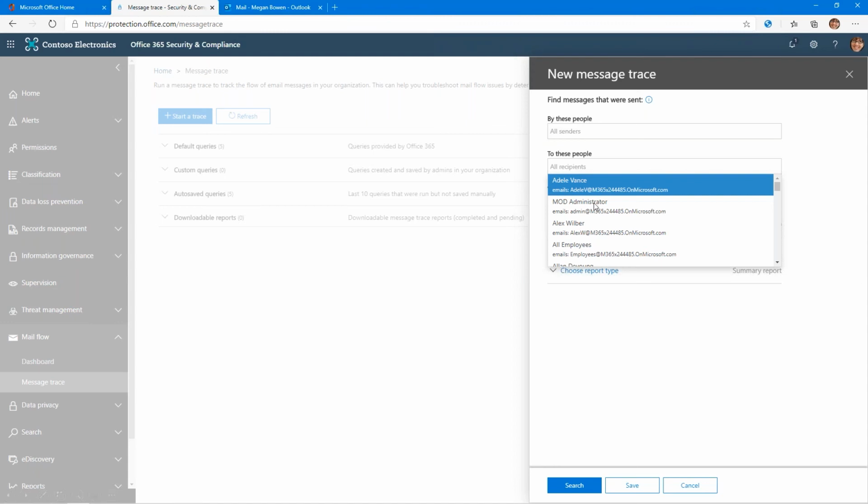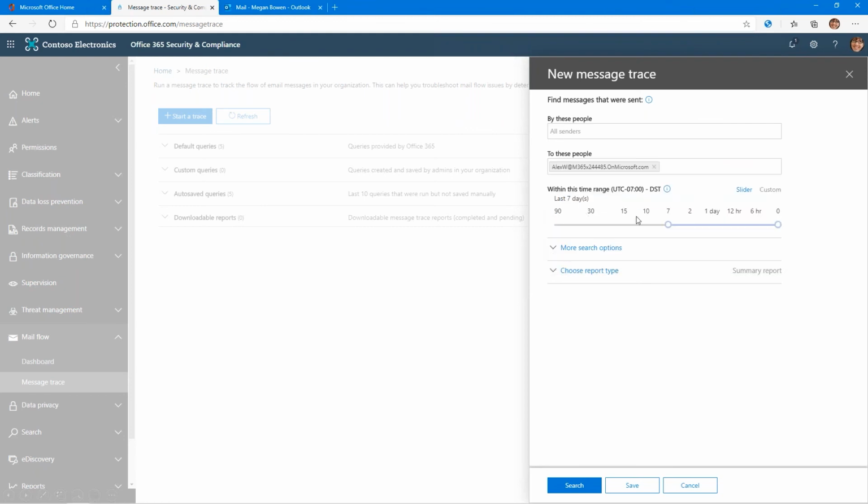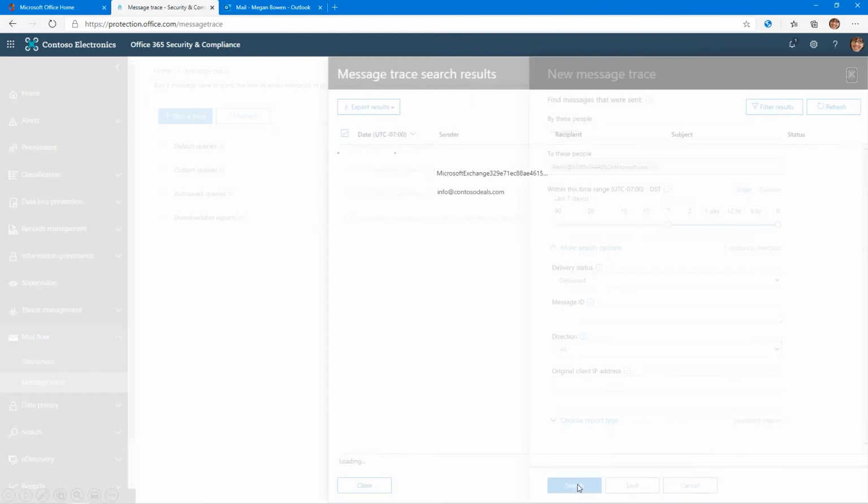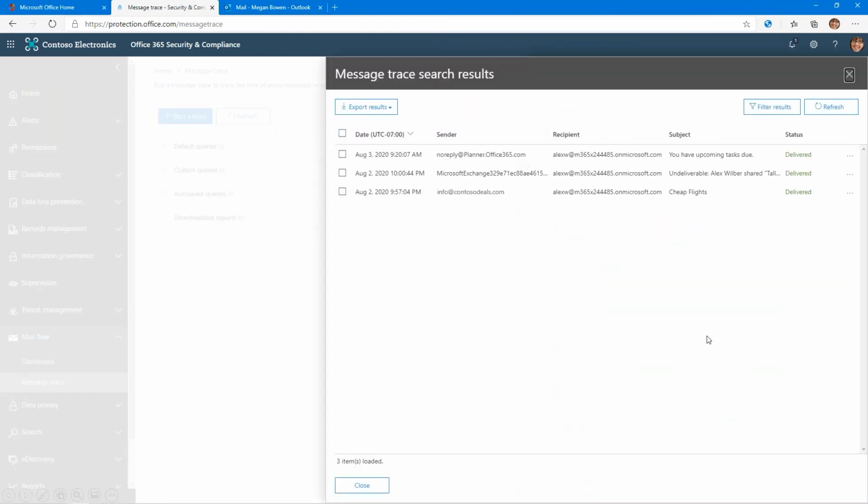So let's go ahead and take a look at this Alex Wilbur guy, and we're set for 7 days. We're going to set some more search options. Let's see, delivery status, okay, has been delivered. And let's search. Searches may take anywhere from a few minutes to several hours before a message trace returns results. This is a demo tenant, so it's fast.